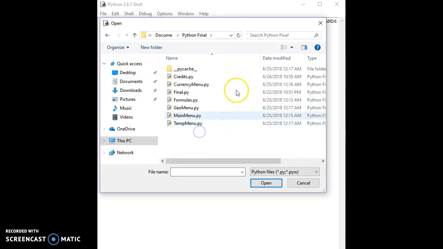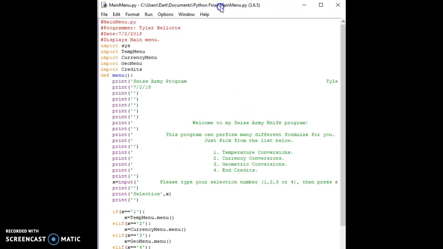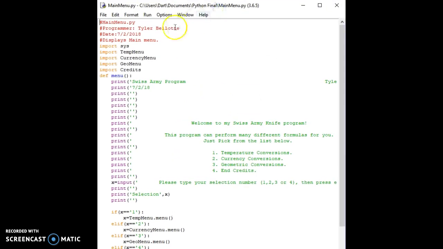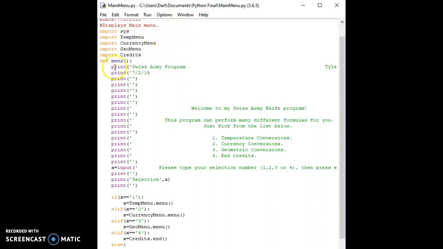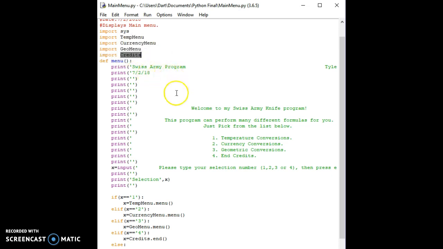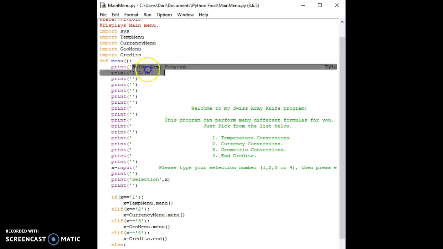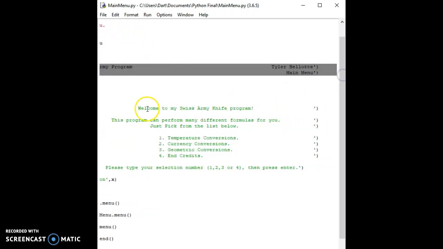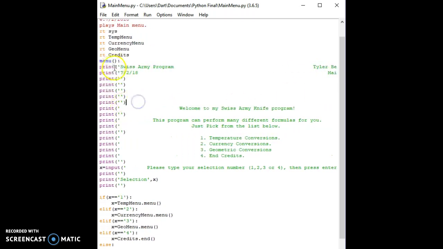So let's start with the main menu. The main menu I made was actually very simple. I needed to import the three menus that it could transfer to, and I imported the credits so you can check the credits from the main menu. Obviously, you have the name and titles and stuff up top. And basically, this big square is what it's going to display to you.